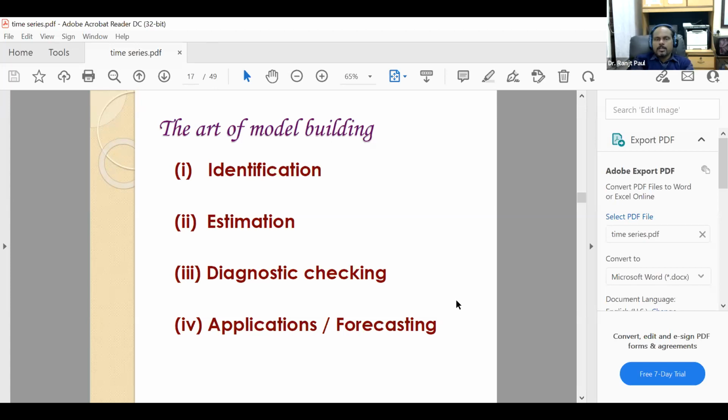First is identification. I hope we all know this, but very quickly I'll recapitulate what identification means. Identification means identifying the variables in a regression setup. Identification means identifying the important variables to take part in the model.